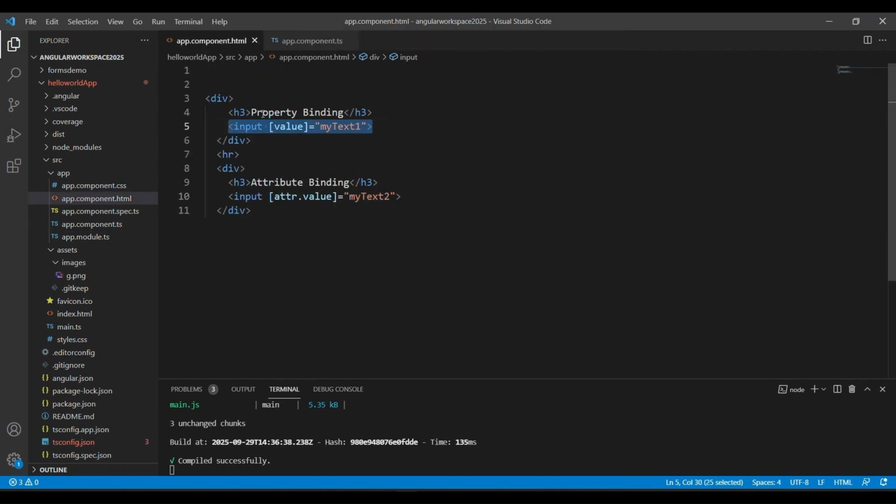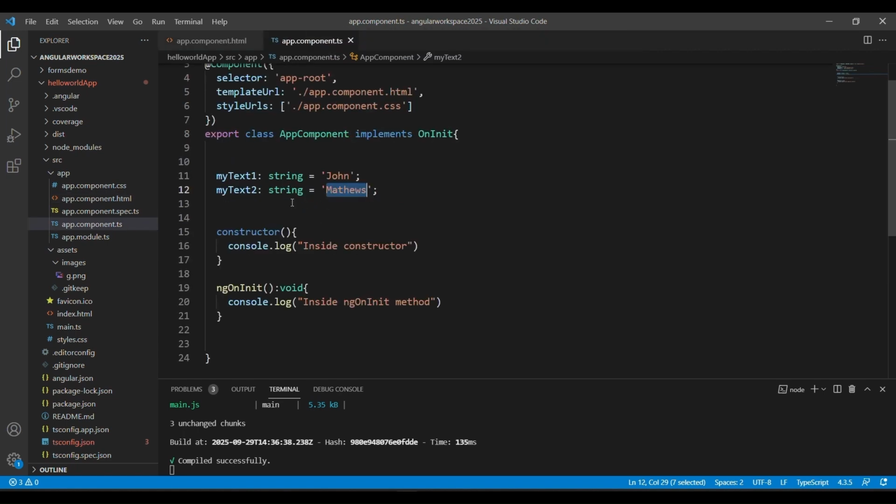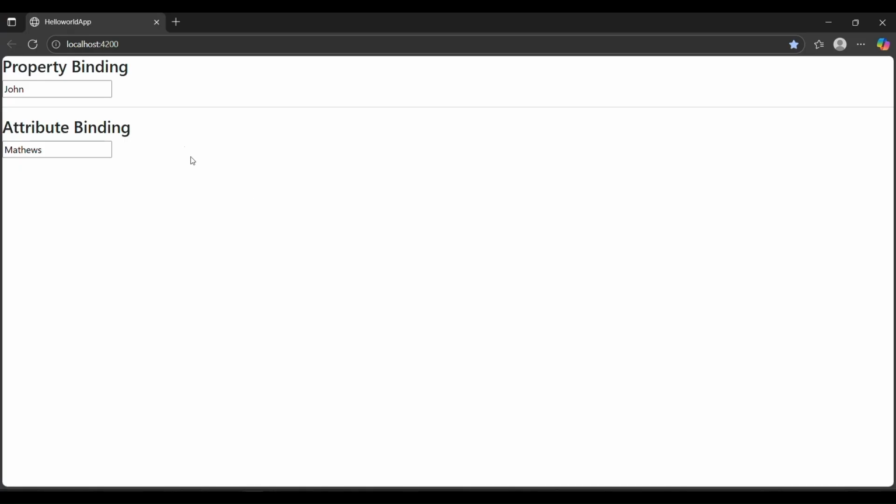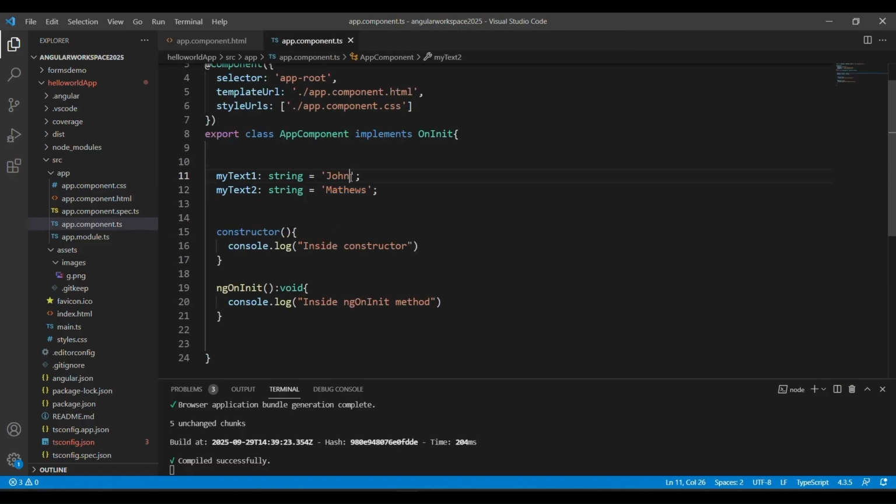So I've taken property binding with input, attribute binding with input, and there is a difference, okay, and I bind it to my text1 and my text2. So I hope you have understood this code. So let's save it and run it in our code. So you can see property binding: I have bound John, that is my text1, to this input text box, and attribute binding Matthews to this input text box. Let us change the input value.